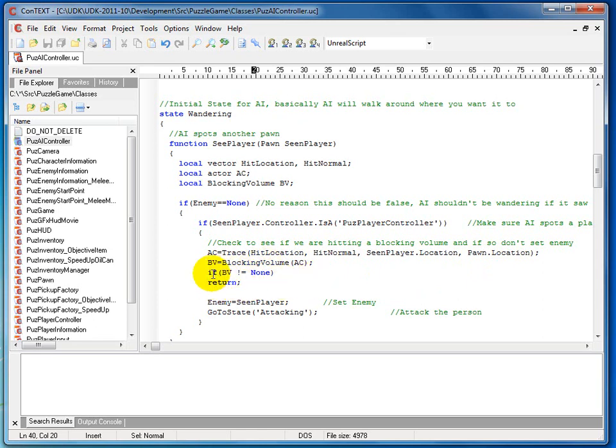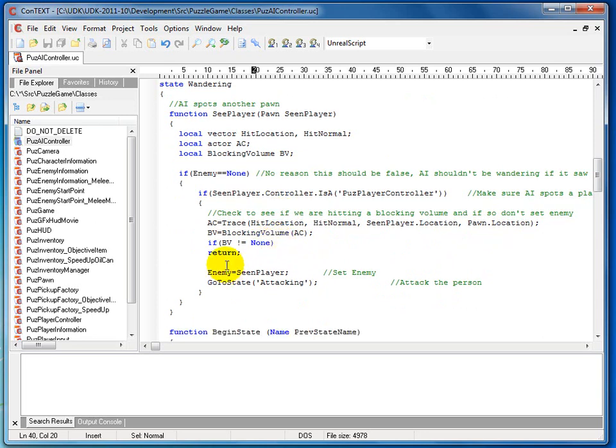So if there is a blocking volume in the way, return. Don't do any of the rest of this code right here. Just skip it, return, go away. Now, if there is no blocking volume in the way, then at this point we set the enemy equal to the scene player. Enemy is a variable already created inside of, I believe, either the AI controller or the controller class or the AI class, and then we go to state attacking.